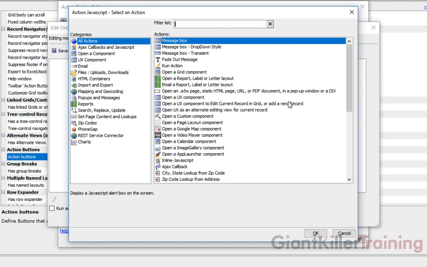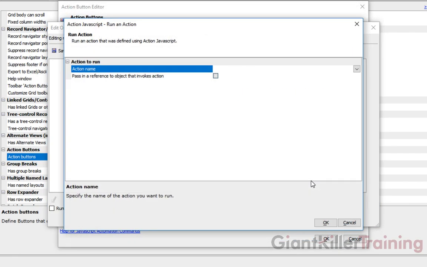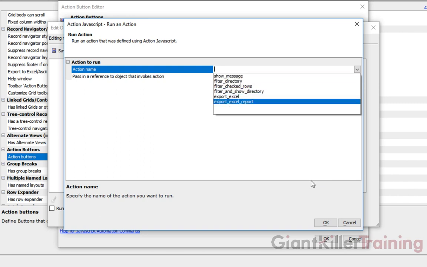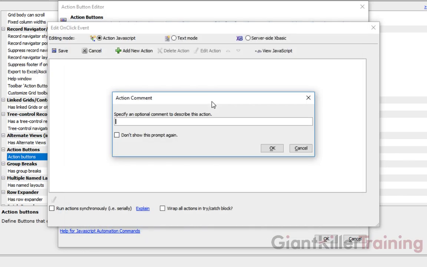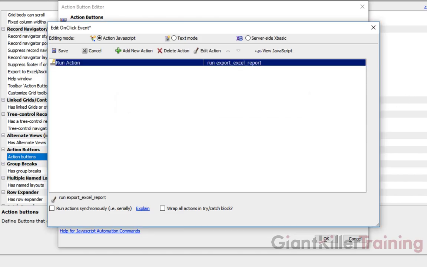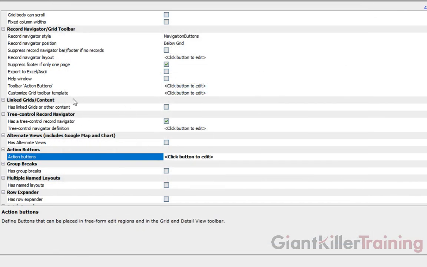Now, since we've already created our action, we can just click Run Action, click OK. And the action we would like to use is Export Excel Report. So now I'll trigger that one. I'm going to click OK. I'm going to say Run Export Excel Report. That way I know exactly which action JavaScript I'm running. Makes it easier to understand. Click Save. Click OK. And we have our new action button. Now we just need to drop it onto the grid.